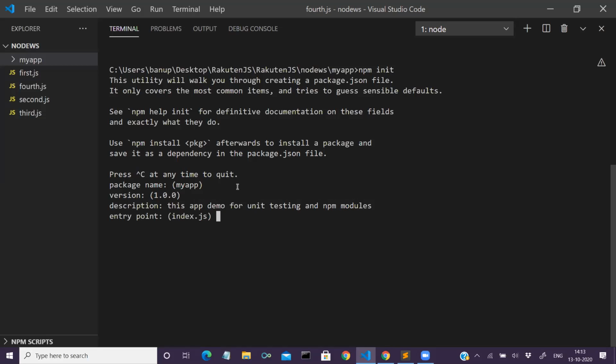Okay, some description. Entry point, as of now, you can give index.js. Test, you give mocha --reporter spec. What is this Mocha? I'll explain. Git repository, right now we are not pushing it. Keywords, whatever you want here.